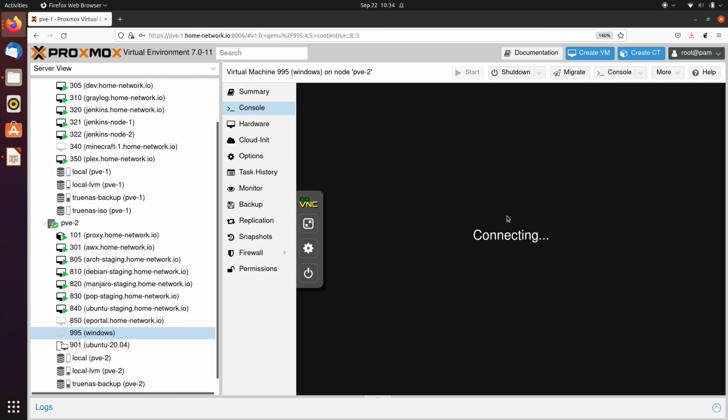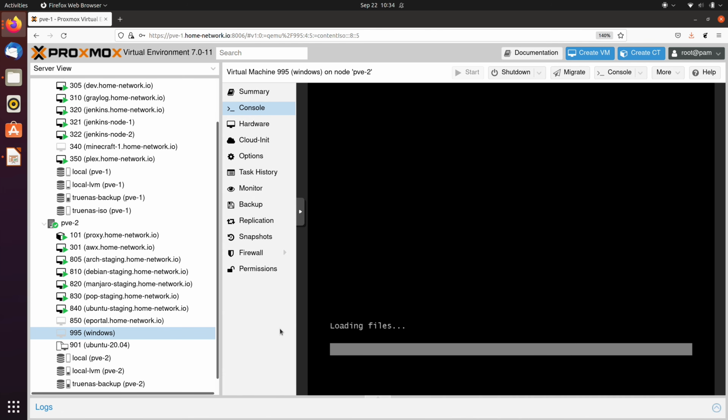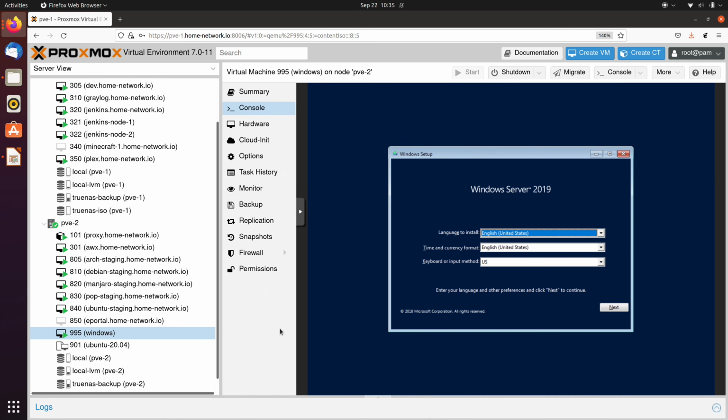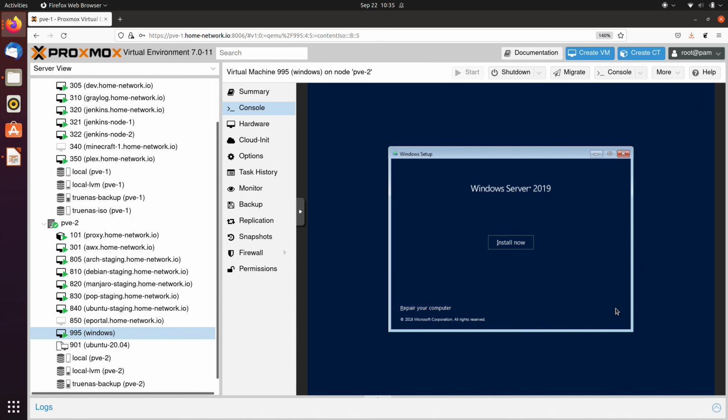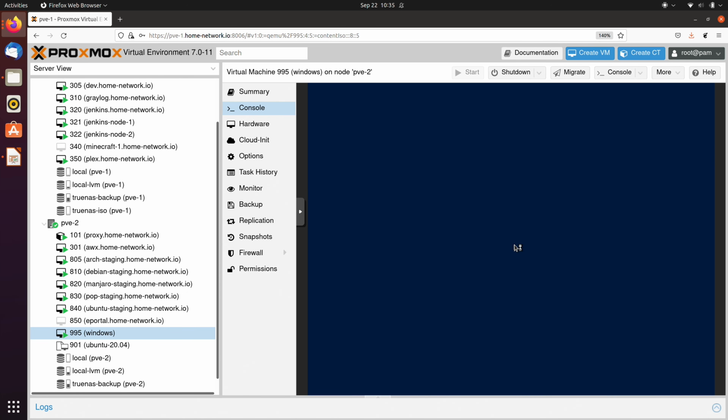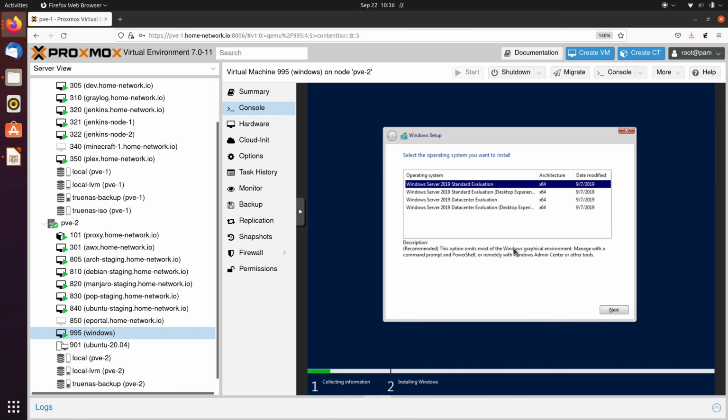Then we'll switch over here to the console. And as you can see, it's loading. All right, so the Windows installer has started. So I'm just going to click Next. I'll click Install Now. And in my case, for Windows Server, I'm going to choose the option that has the desktop experience installed. It'll probably just make it easier to install the drivers later. It might not be required. But anyway, that's what I'm going to choose, so I'll click Next.